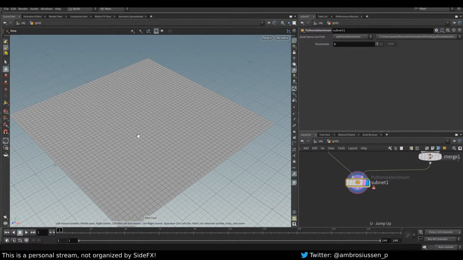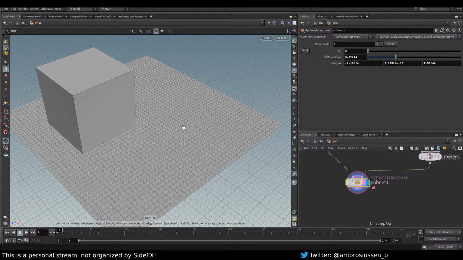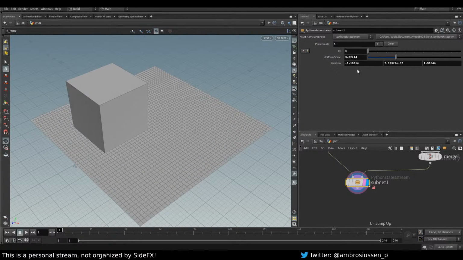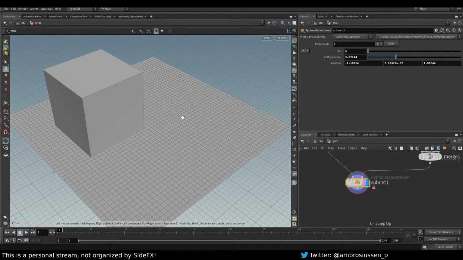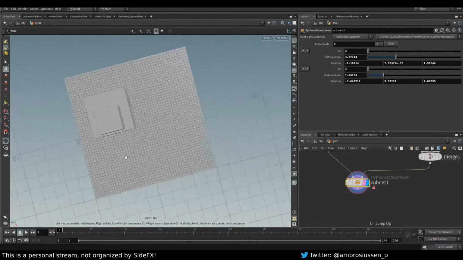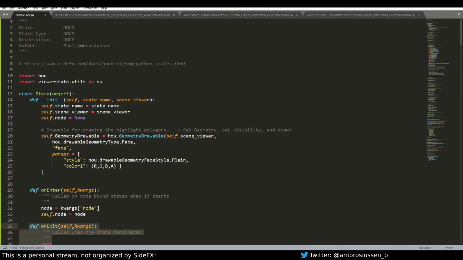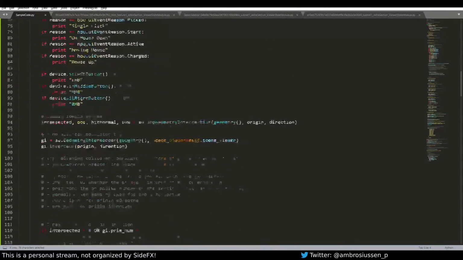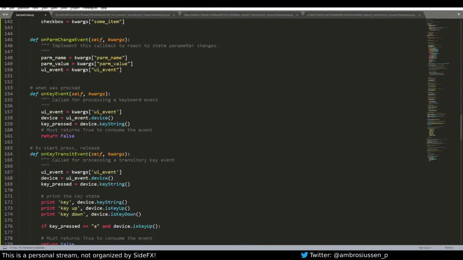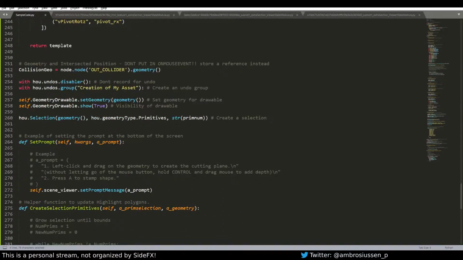So we have our node, we exit it, and it's going to delete it because we haven't placed it yet. Let's place an object and leave it. And as you can see, it doesn't remove it because we only placed that last object. Cool. So that's what I wanted to show for this stream. Next time we can look at binding handles, doing selections, and perhaps some more cool stuff.